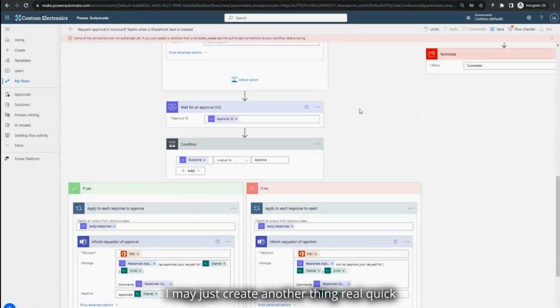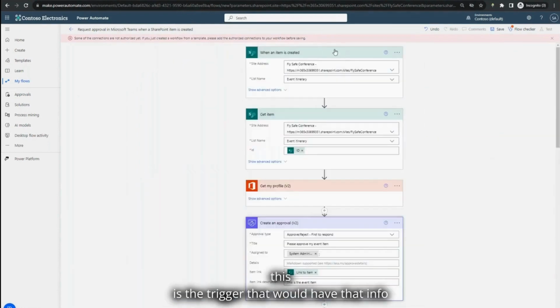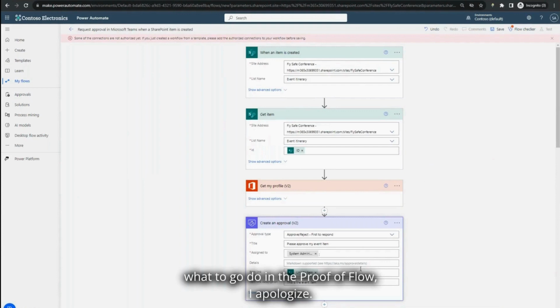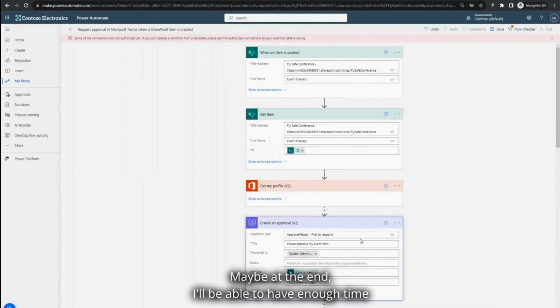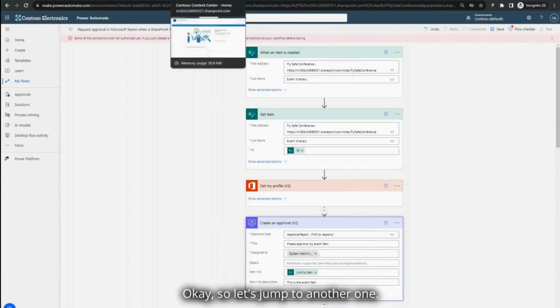I may just create another one real quick so you can see it working. Again, Power Automate is where you'd have that. This is the trigger that has the info that says, when an item is created, what to do in the approval flow. I apologize. Maybe at the end I'll have enough time to turn on one of the approval flows. Okay, so let's jump to another one.